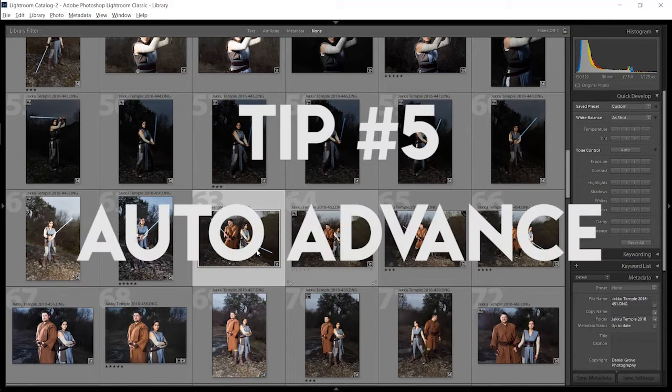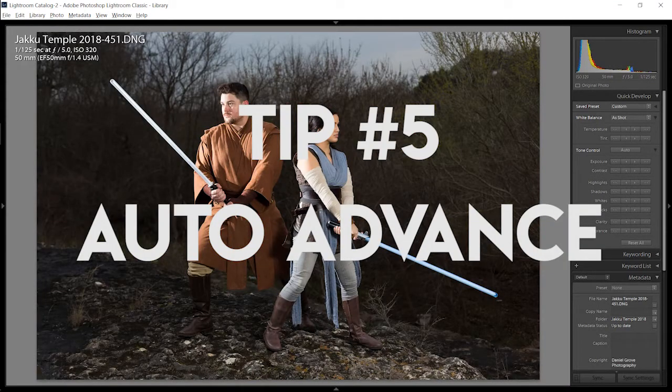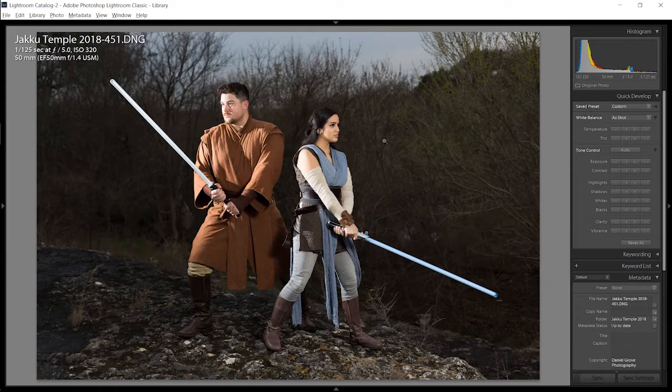All right, tip number 5 has to do with culling. All right, I'm going to view my image. Now, when I cull my images, I use star rating. I use 3, 4, and 5 stars.